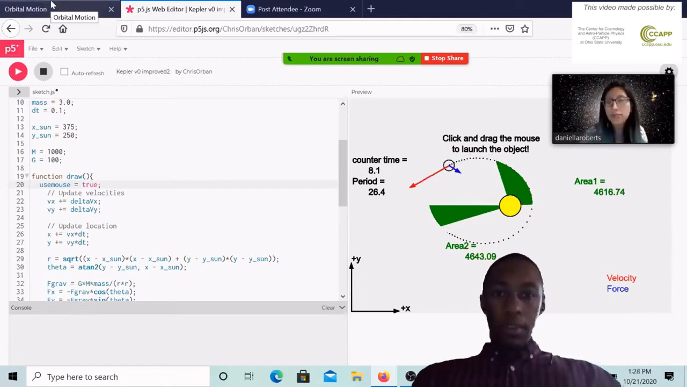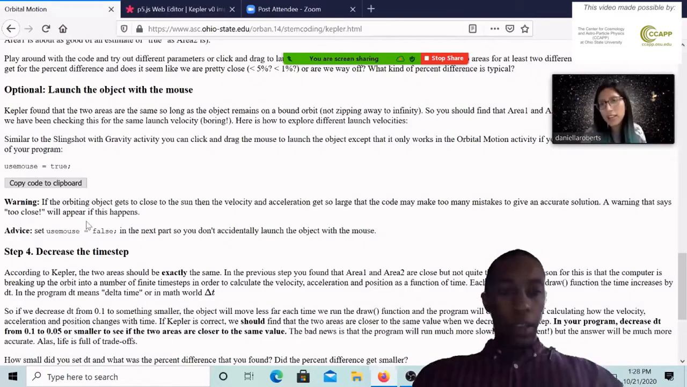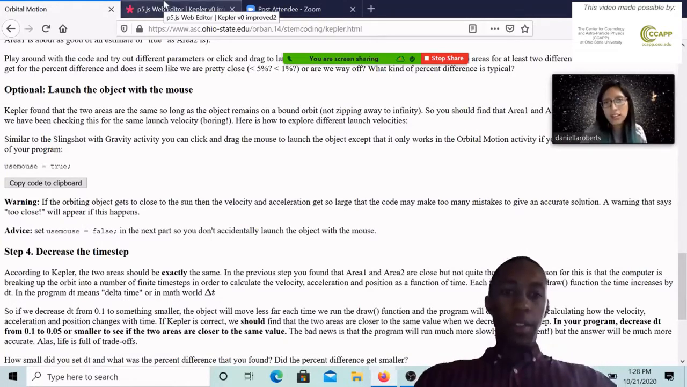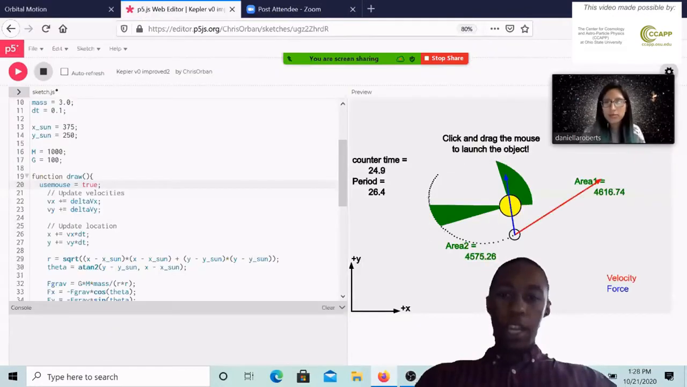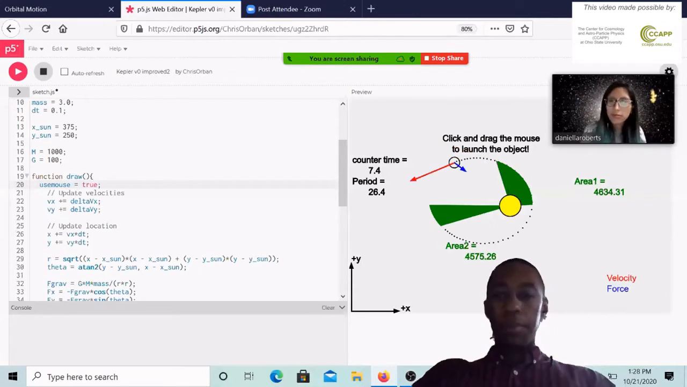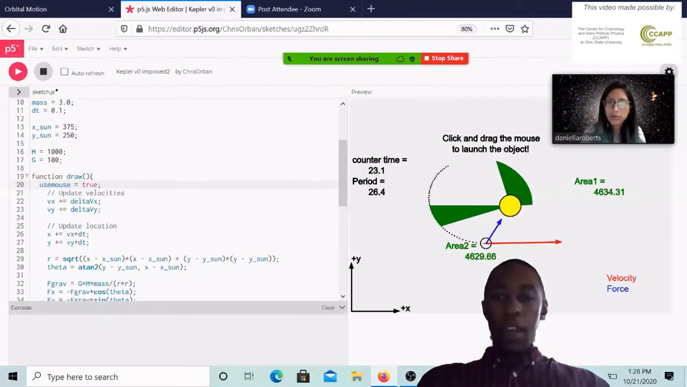So now what would we like to do? In step 4, we get to decrease the time step. Now, why would we want to do that? Kepler's law, we believe, is telling us that in equal time steps, you should sweep out equal areas of the ellipse. And based on what Daniela showed us, we were getting within about 1% each time.